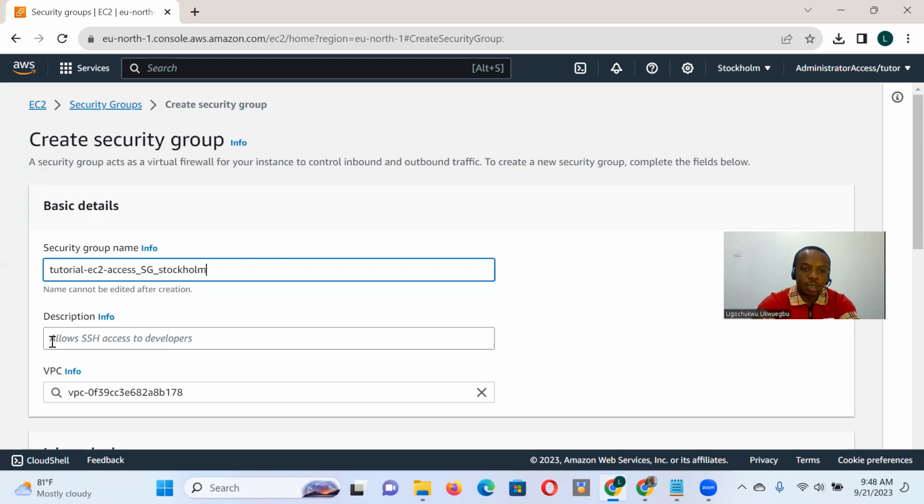So allows SSH access, let's call it, to web LAMP web server for developers.